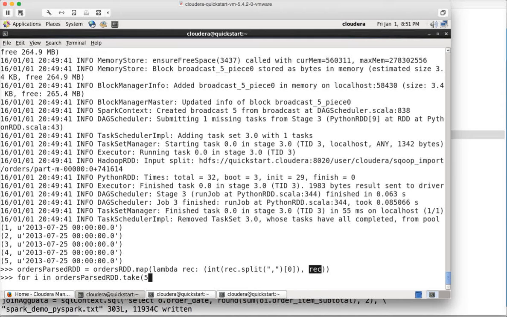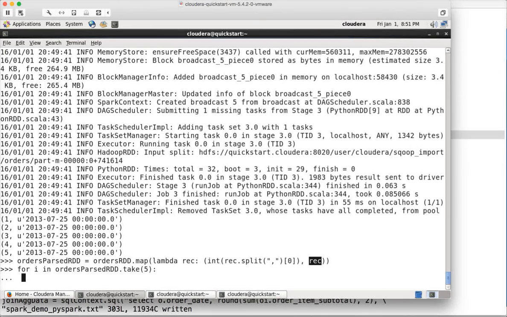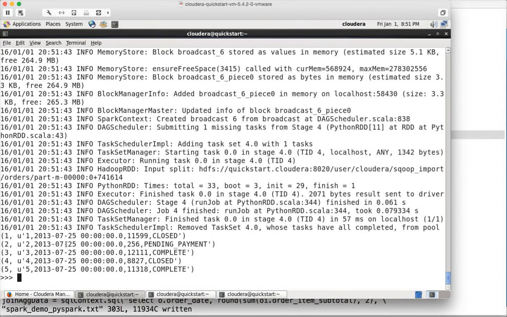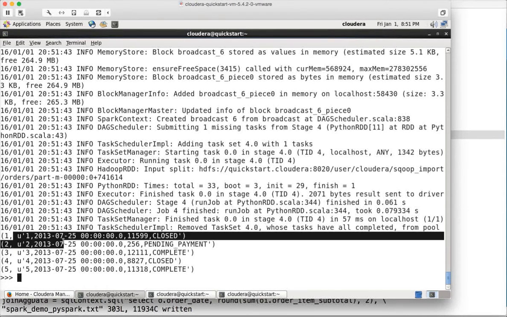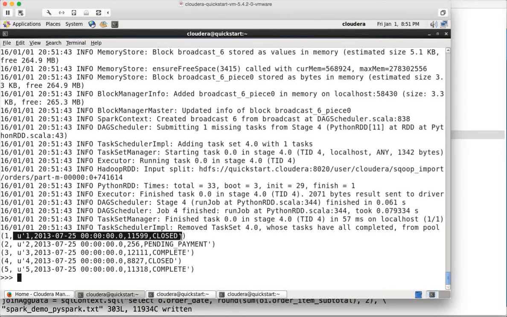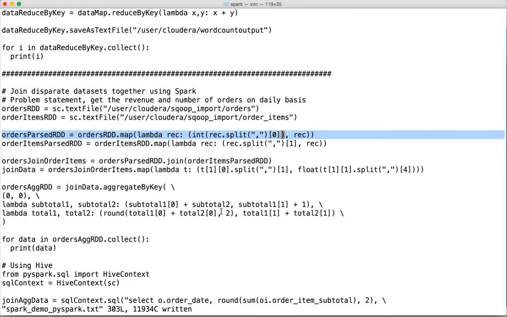Okay, and then if you do collect, take 5, and then print i and hit enter, you can see the first one has the order ID and the second is the record itself. So you can actually fetch the entire record also if you want. So let's follow this. Instead of fetching the individual items, we will try to fetch everything and then we will try to join the data set.